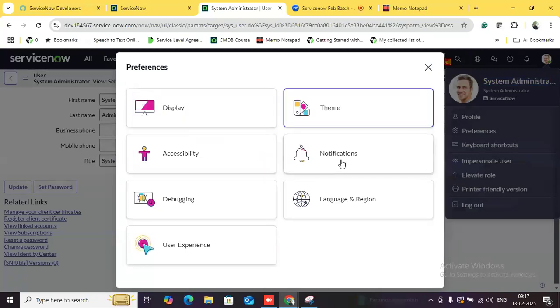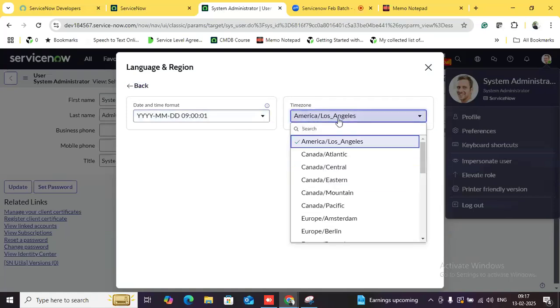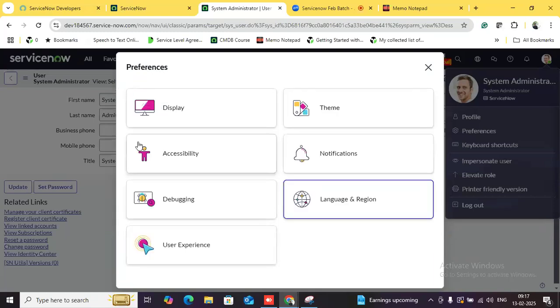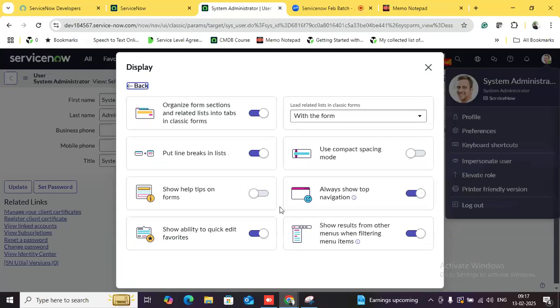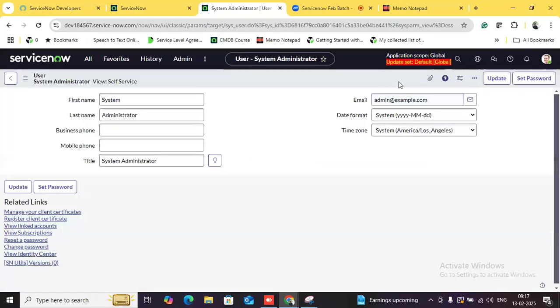Remaining everything, you can set the language. You can select the date format, which date format you want to use, and the time zone. You can select the related one as per your company. And for the display options, we'll explain them when the related topic comes. I already covered this in some previous class, so you can refer to that recording video.